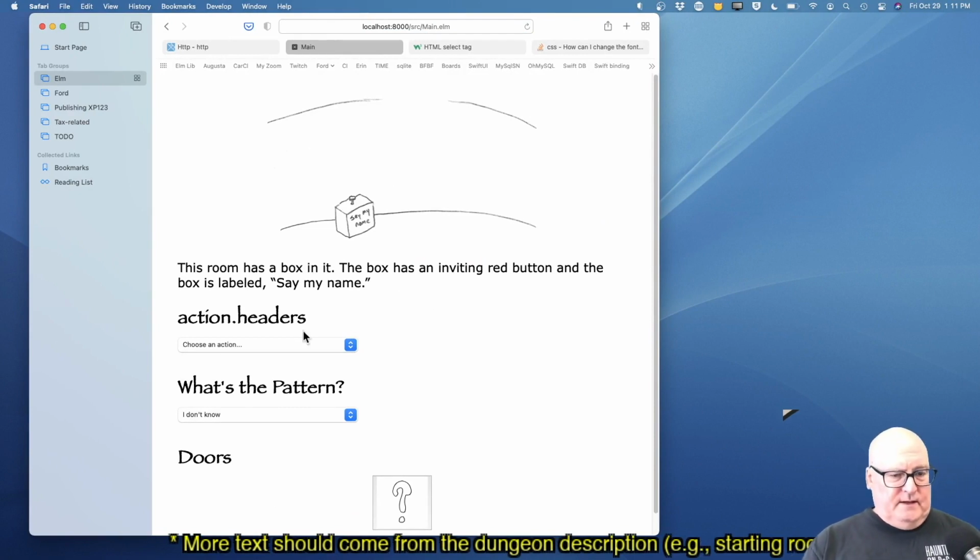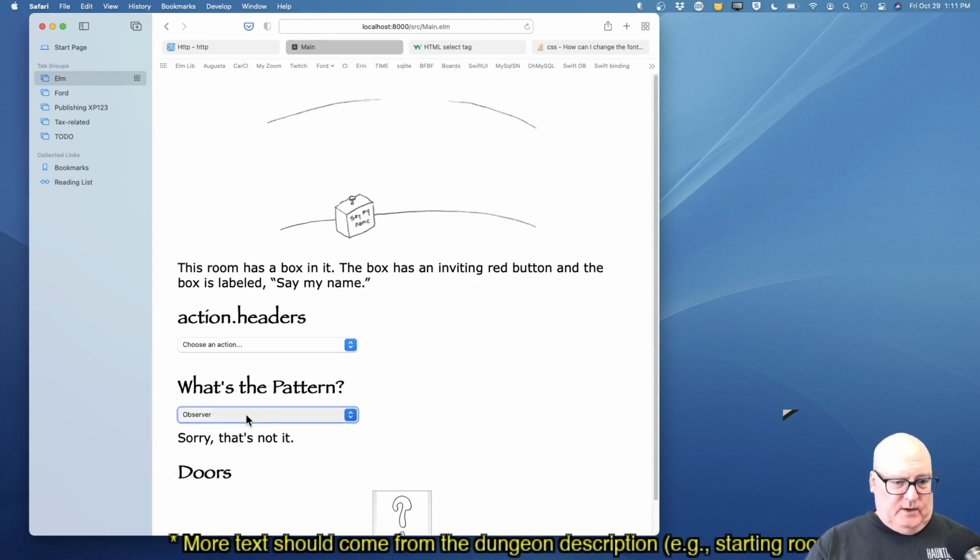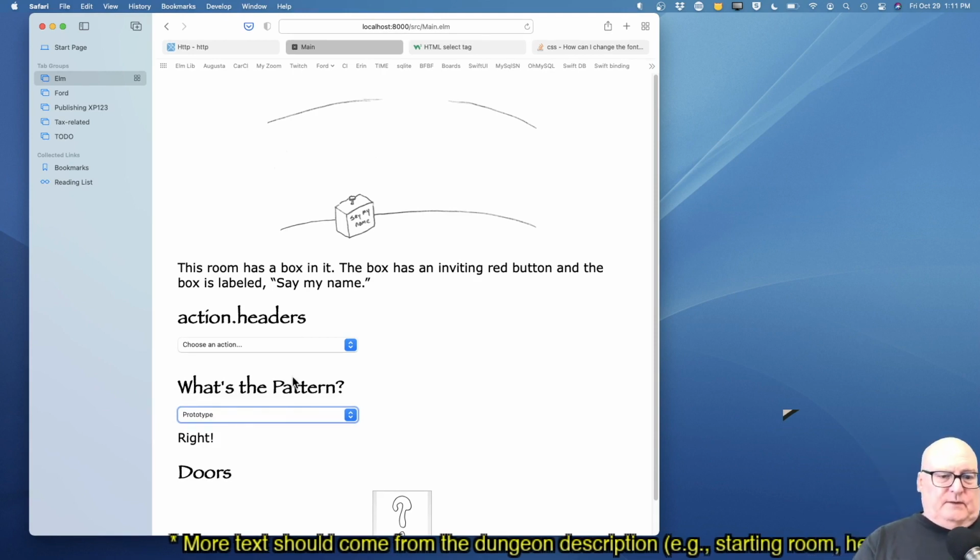Interesting here, action.headers. Let me just do a hard reload. Okay. Where's the pattern? I don't know. Well, if we get I don't know, we get an empty result. If we get it wrong, we get sorry, that's not it. And if we get it right, we get right.